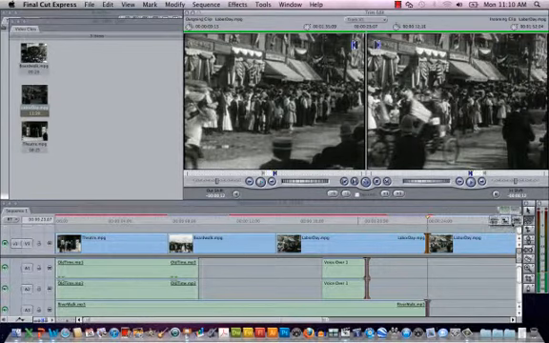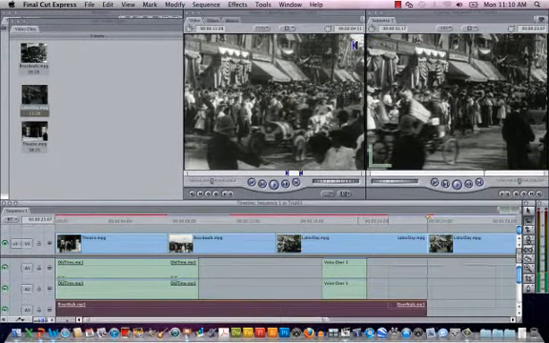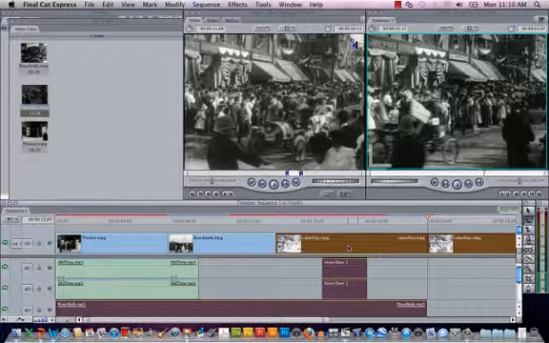The other one here is the group selection tool, which will allow you to click and drag to select several different clips, just like that.